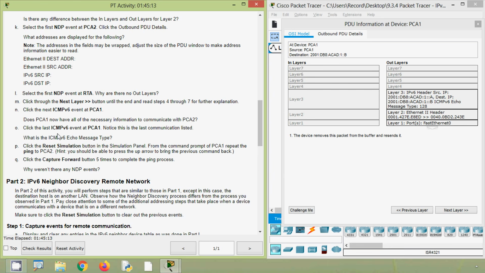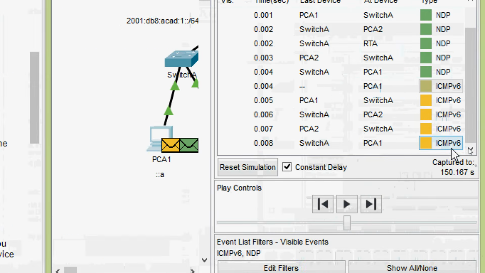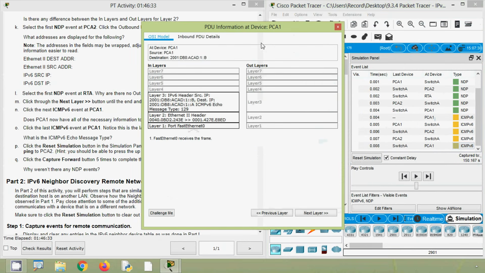Next is click the last ICMPv6 event at PCA1. Notice this is the last communication listed. And what is the ICMPv6 echo message type? We will close this PDU information at device PCA1. Coming to our simulation panel, here we can see the last event at device PCA1. It's ICMPv6. We will click on this envelope.